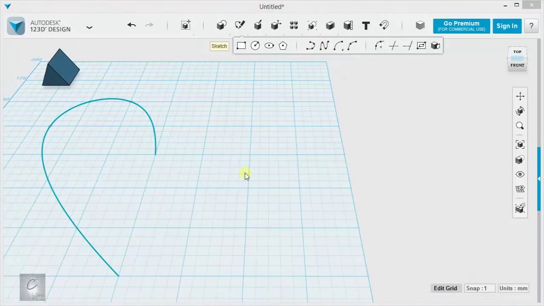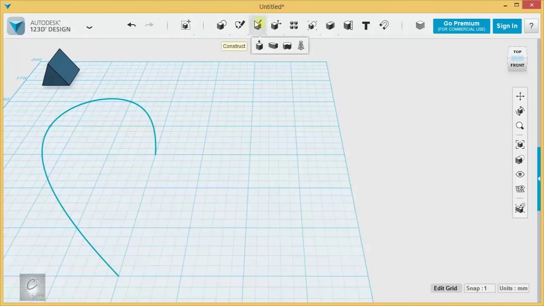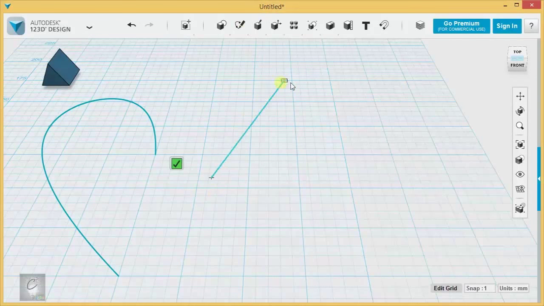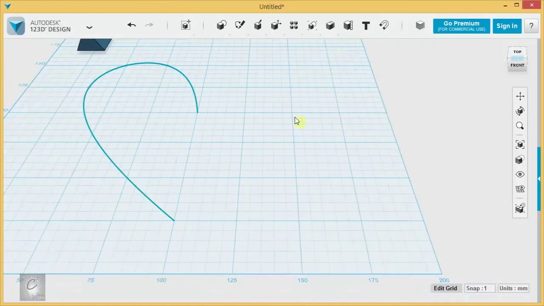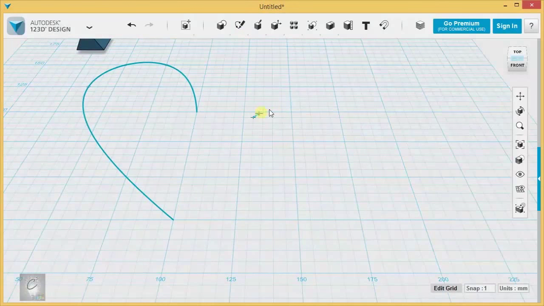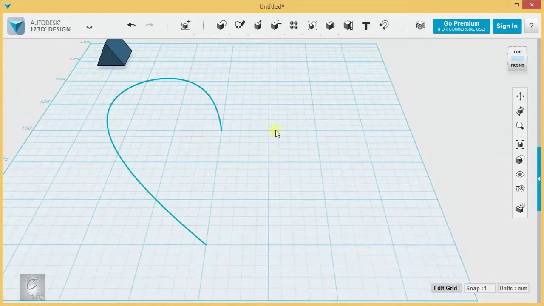Spline's a little weird, where if I'm drawing, whoops, that was polyline. If I'm drawing and I hit escape at any point, it's just going to erase the whole thing. There's really no rhyme or reason for when that green checkbox comes up and when you miss it sometimes. I think it might be just a little bit of a glitch in 123D.